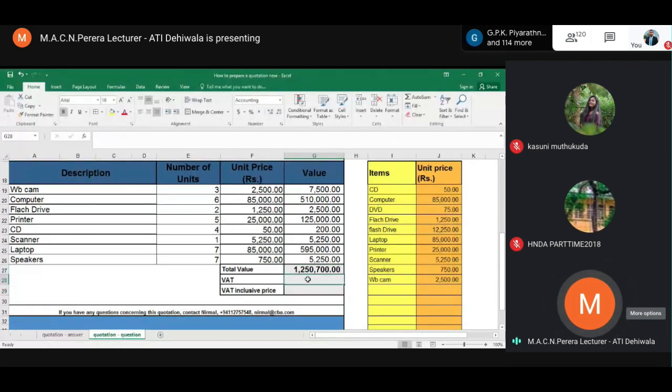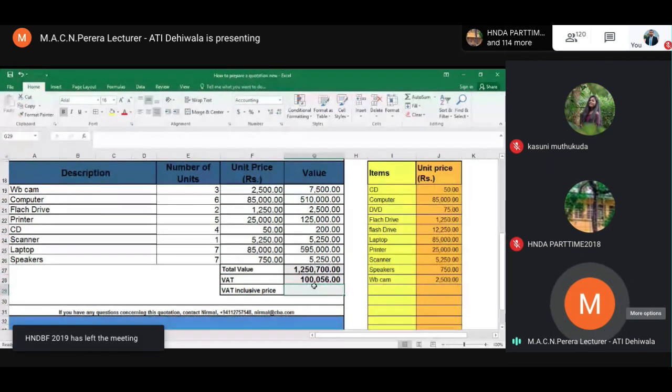Then VAT. If it is 8%, then here the total value comes without VAT, right? If we add the VAT, equal total value multiplied by 8%. I entered 8% manually. You understand? Just I put 8% manually, click enter. Then VAT is calculated in this particular cell.